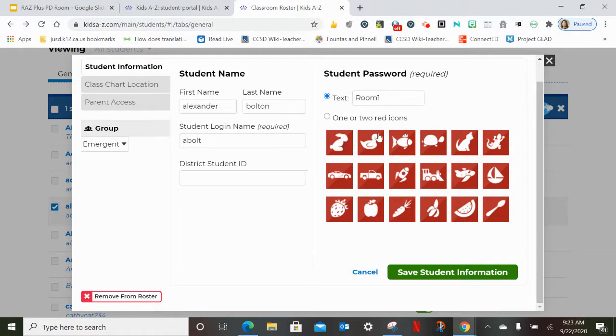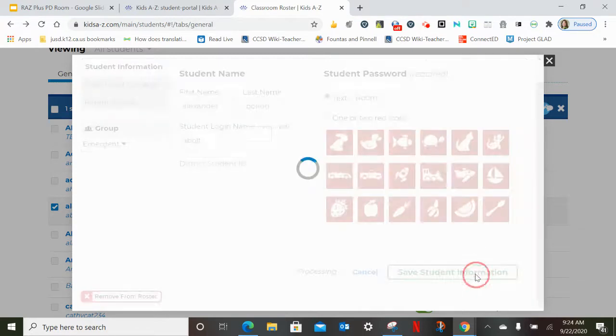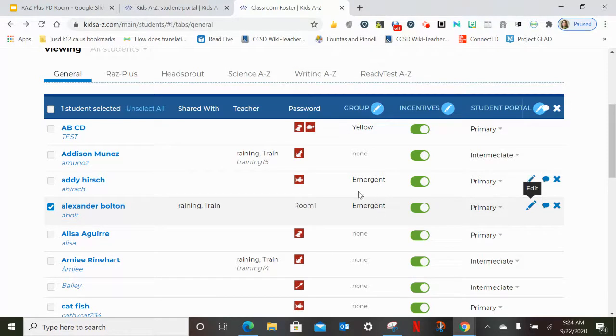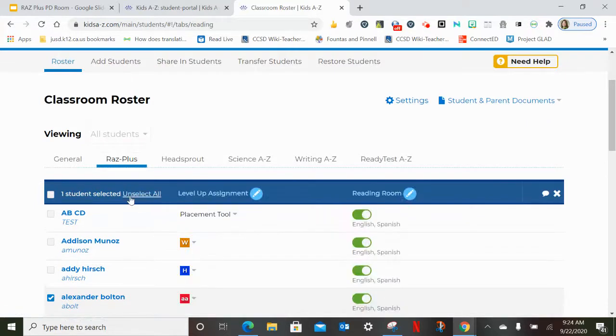I can also change this information for the password here. And I know that our students are going to be operating using single sign-on, so I'm not sure how the password piece is going to work. If they'll automatically be taken to their activities, they may not need this information. So I'm going to go ahead and save and X out. And now you can see Alexander is part of the emergent group. So when I view information or assign activities, I know that he's going to get the activities that are for this group.